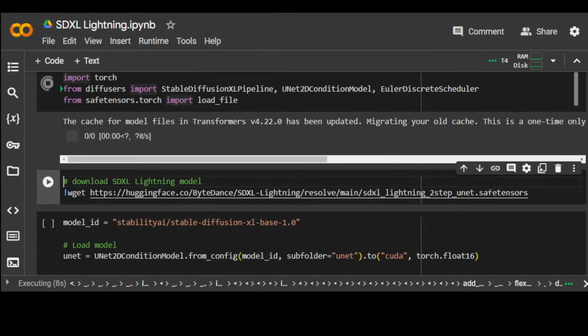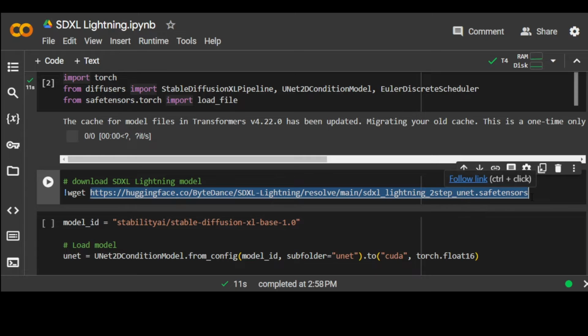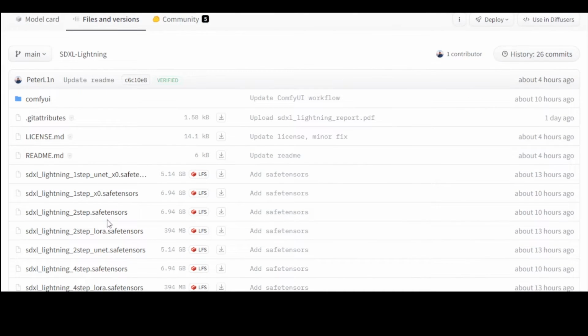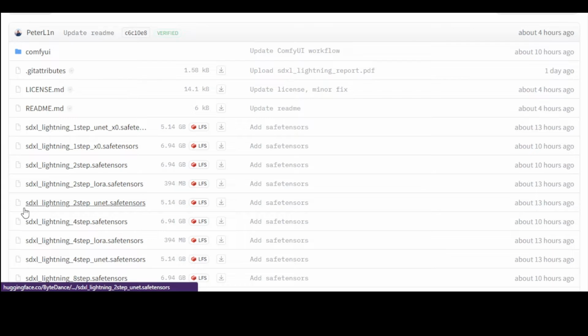Okay, this is done. Now in the next cell, this is the path of the SDXL Lightning model. And you can find this path from this repository. So SDXL Lightning has a repository on Hugging Face. Here you can see we have the SDXL Lightning weights, and there are different types of models. We also have LoRA models, but we are going to use the UNet models. So the UNet weights are appended by the unet keyword over here, right?